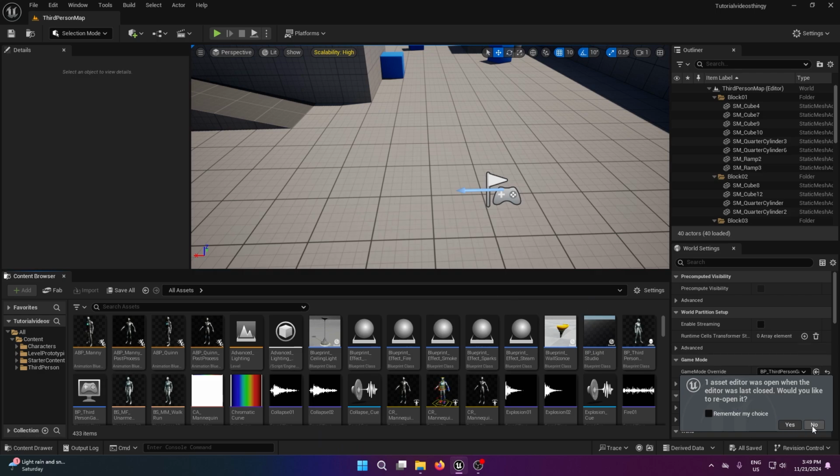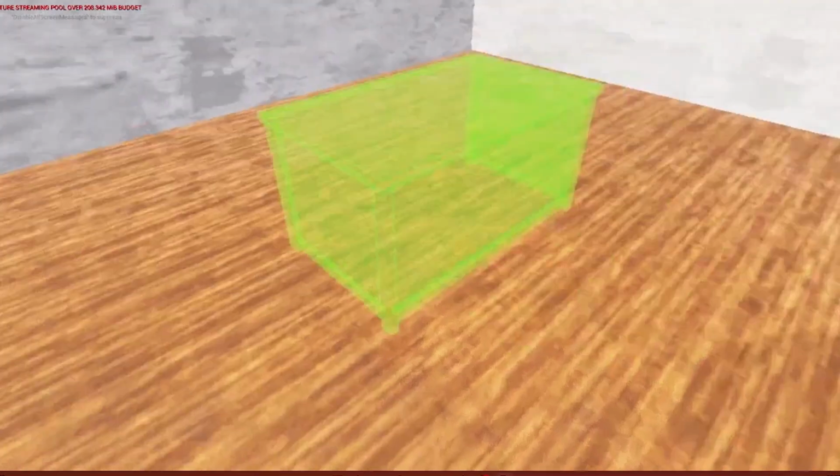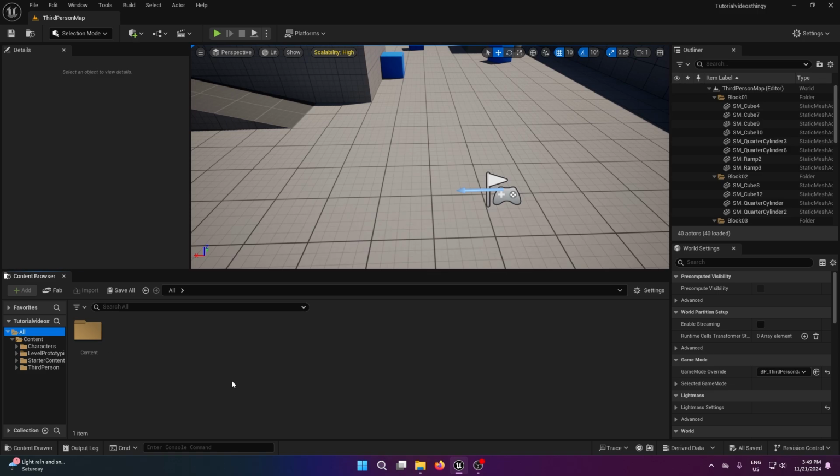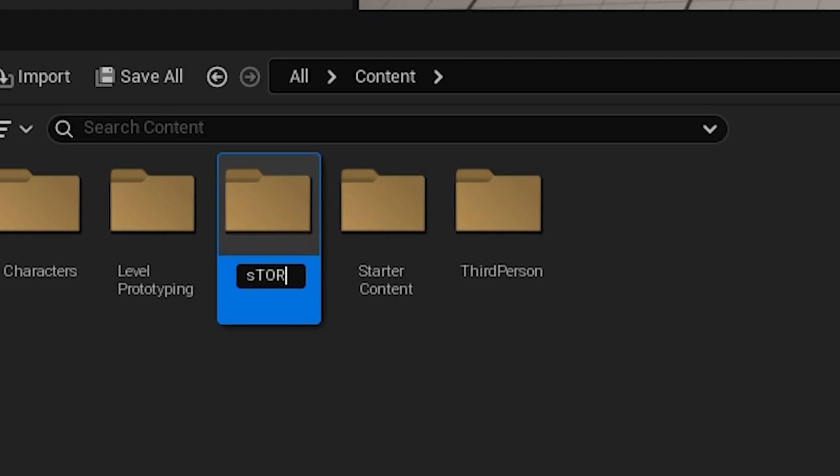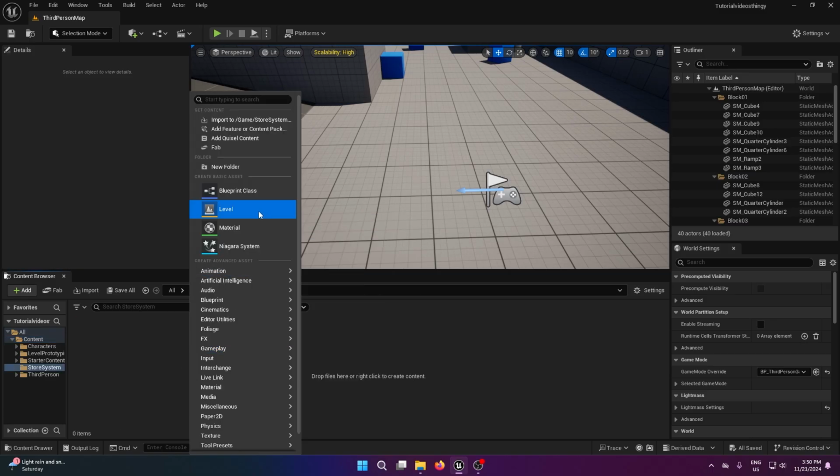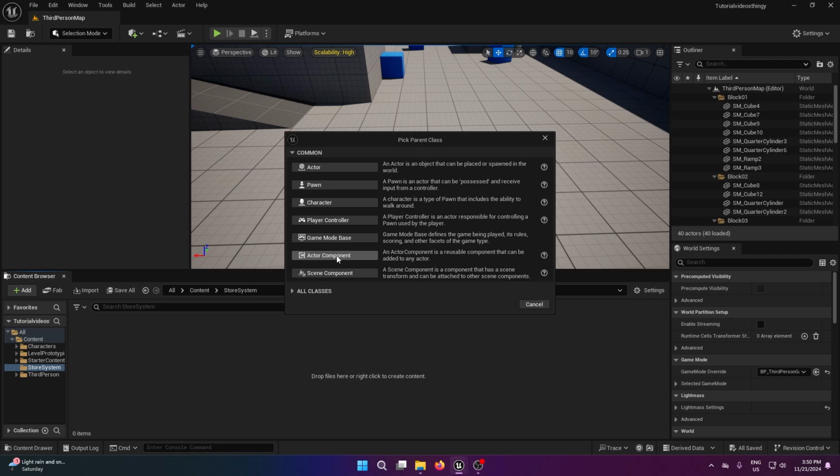So today we are going to make the building system that I showcased a while ago. So let's just get into it. In the contents, let's just create a folder called stored system. And right here we are going to have an AC component.